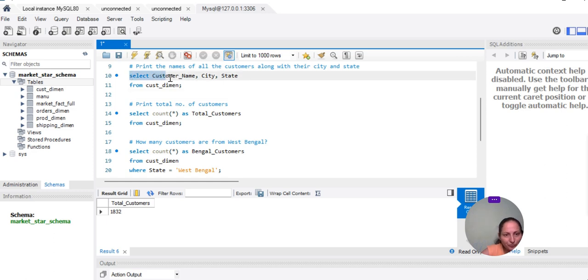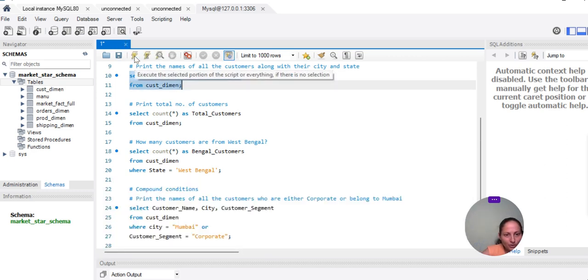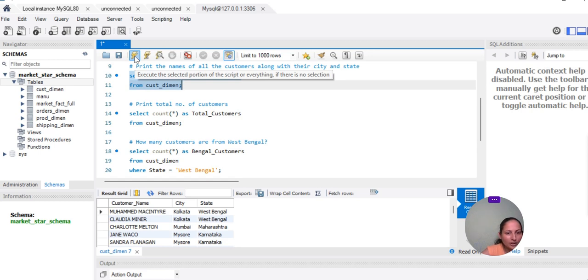If we execute this, you can see the customer name, city and state. If we want to retrieve the data in some particular order, we have to mention it here in MySQL. I hope you understood how to retrieve the data from a database in MySQL in a particular order. The order you mention here is the order in which you will get the data. Okay, coming to the next point.